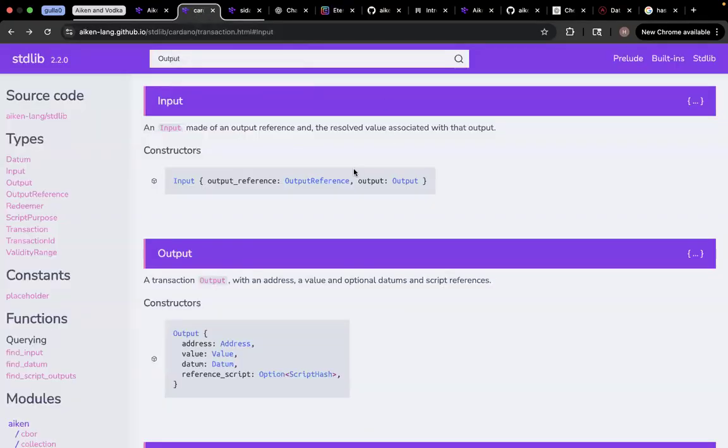Okay, how about this? Are you clear about what an output reference is? Does this part make sense? Yes, it does. Okay, perfect.